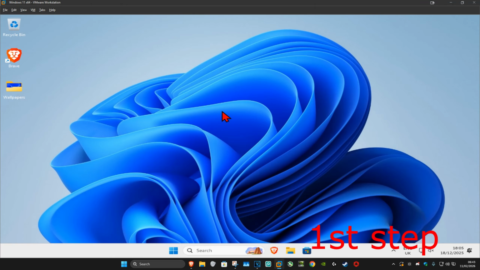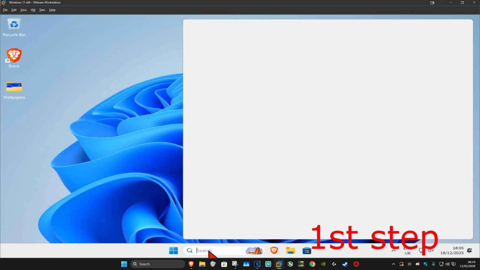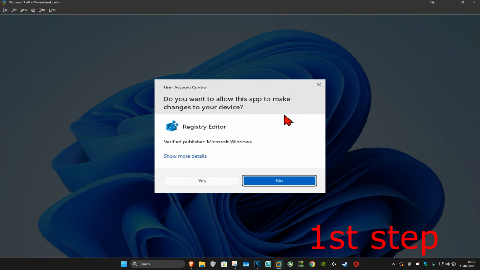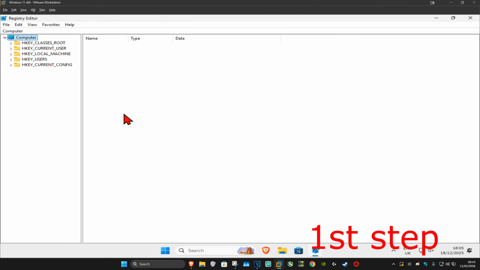So guys, for the first step, you want to go to search and type in registry editor. Click on it and then click on yes. And now this will come up. And now once you run this, you can follow everything that I'll be doing up here.